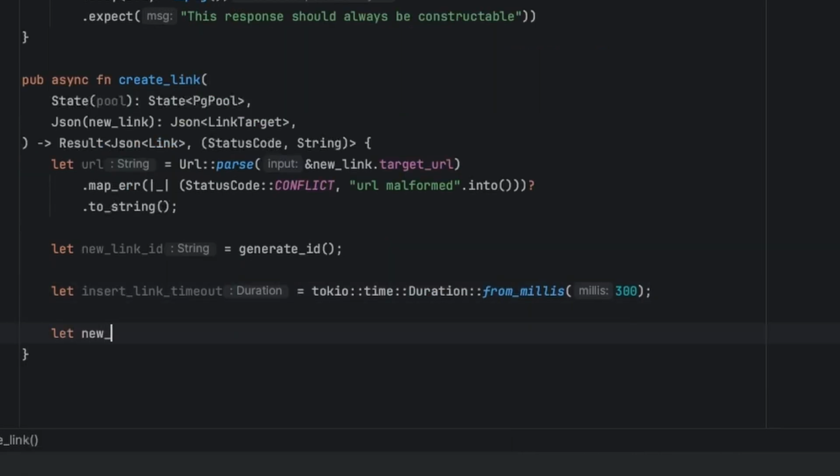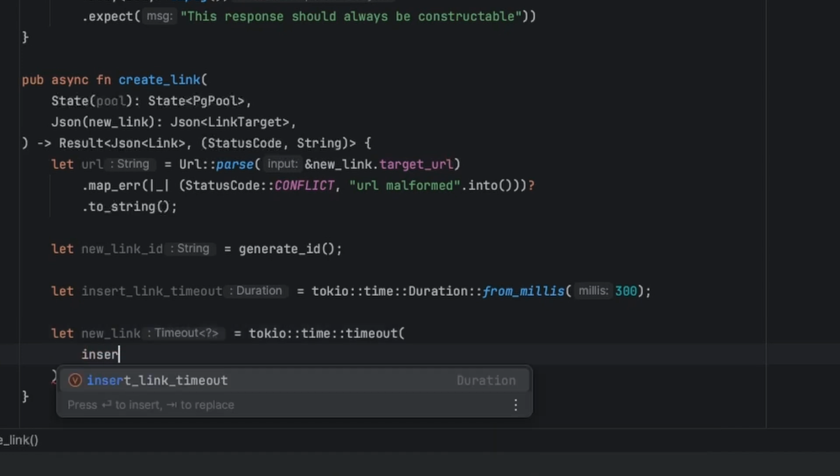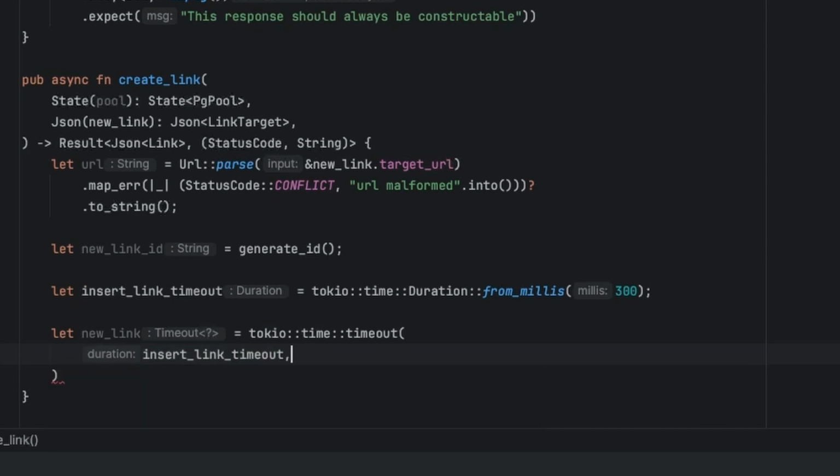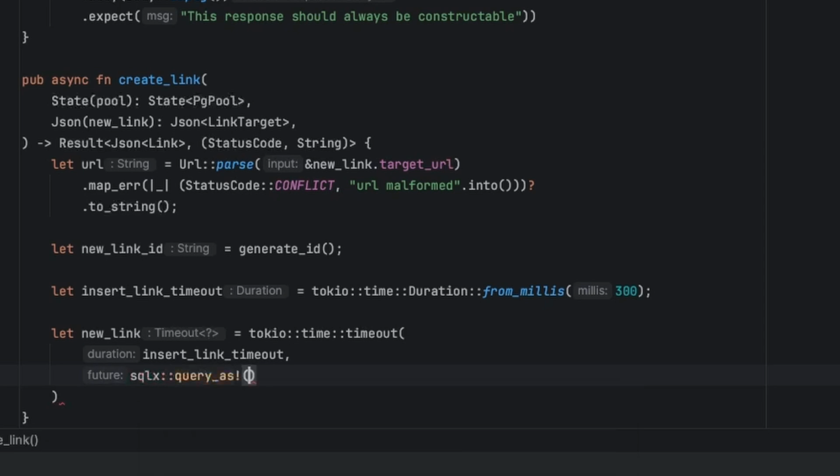We can now use that timeout, like before when we implemented our redirect handler, to create a Tokio timeout wrapper around our next database query. As its first argument, we pass our insert link timeout to it. And the second argument is going to be our sqlx query. We want to persist a new link, but also directly get the persisted entity back so we can return it as JSON to the client.